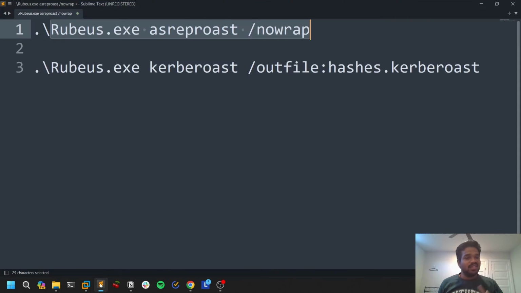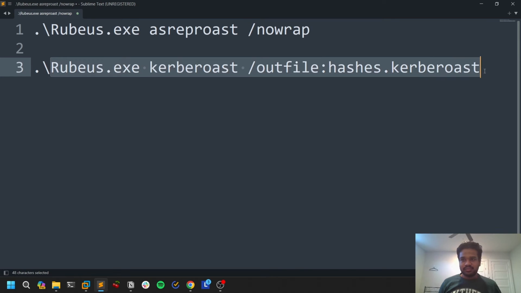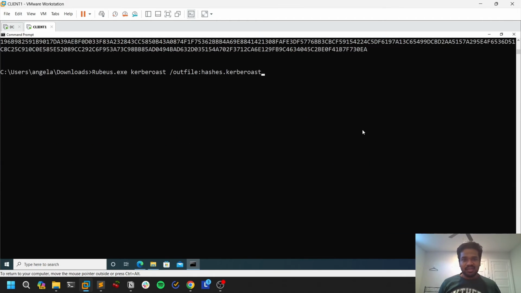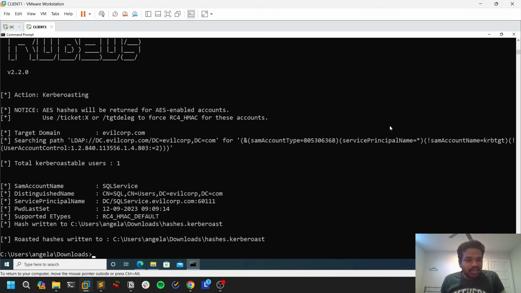Now let's go to the Kerberoasting. This particular option is not required, in my opinion. If you want to save this output somewhere else, you can do that, but it's always optional. You can even use the nowrap option here, so it's fine. Okay, so let me copy this. I don't want to waste your time running all the commands, so it's going to be better for you that way.